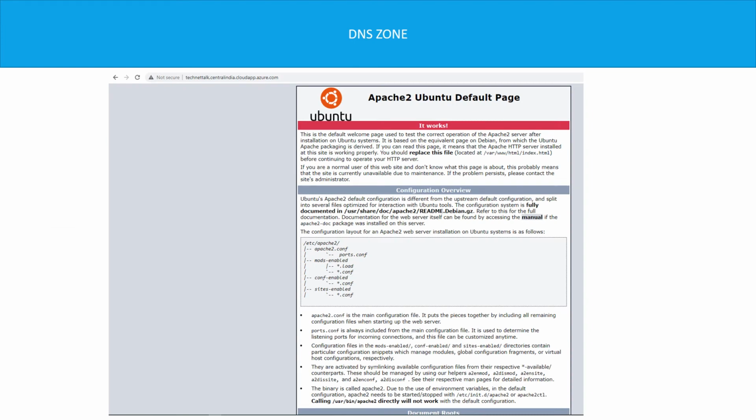If I try to browse this from my browser, I need to put the whole FQDN name, technettalk.centralindia.cloudapp.azure.com. And I have Apache 2 running on this machine, so I get the default page. That means this is up and running. A small trick I did in the backend when I was provisioning this Ubuntu server: port 22 is allowed by default. So when you are provisioning any service, in this case port 80, you need to allow those as a part of the network security group.